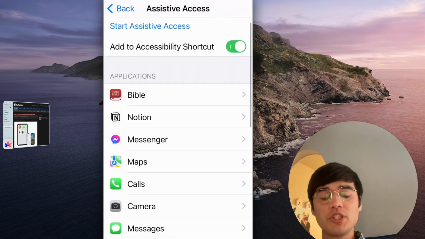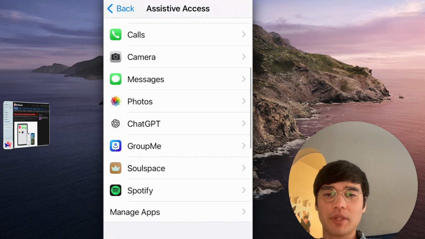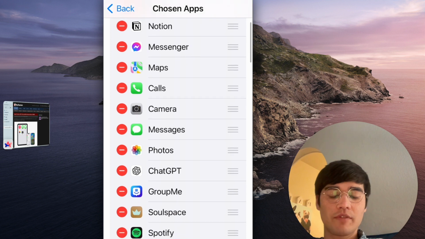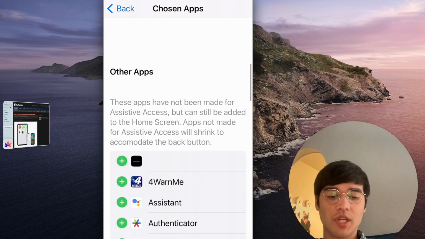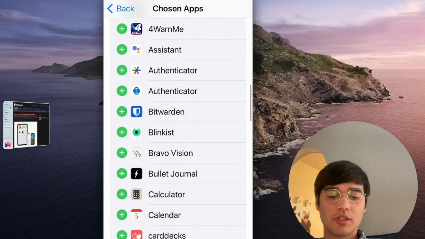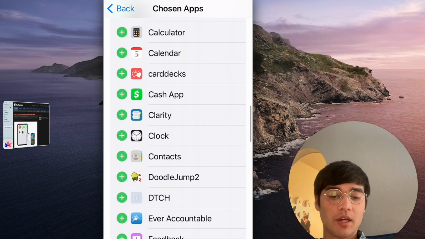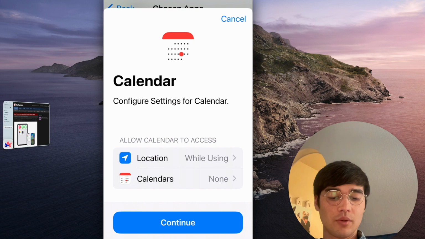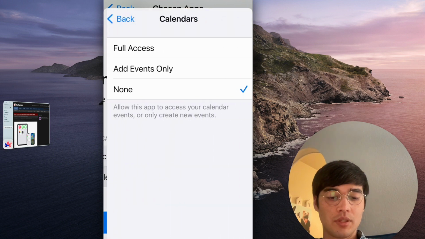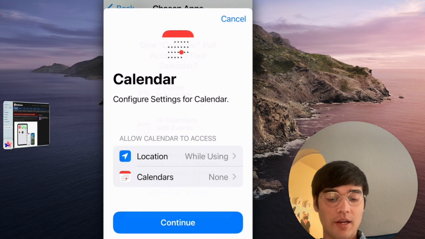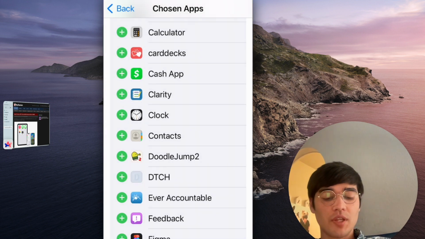This is an interesting feature, and I wish I had the onboarding to show you what it looked like. But what you do from this point is you select applications that you would like to see on this home page. I've selected quite a few. There's other apps, and you could just say maybe I want the calendar. And so I can say which calendars I want, full access, allow, continue, and now calendars is on here.